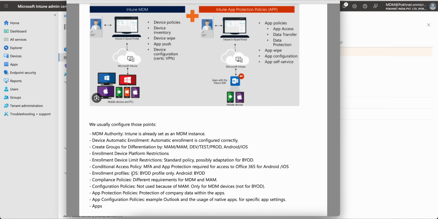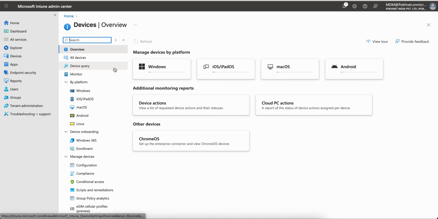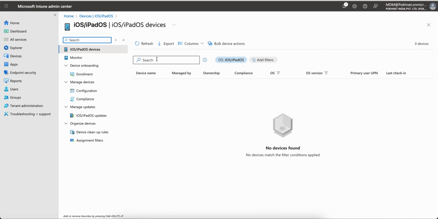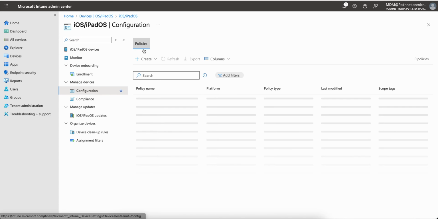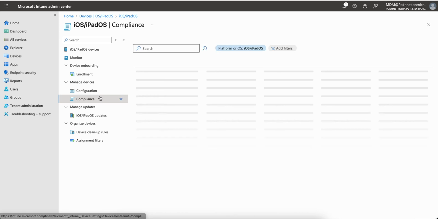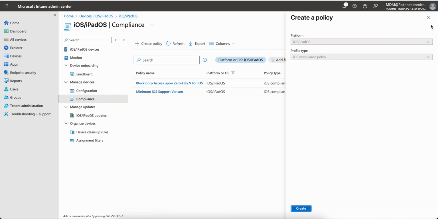Sixth is enrollment profile. Make sure you create an appropriate MDM profile, whether it's Android BYOD, iOS BYOD, or company owned. You can create profiles here by going to devices, and if it's iOS you can create a configuration profile here, or you can create a compliance policy.